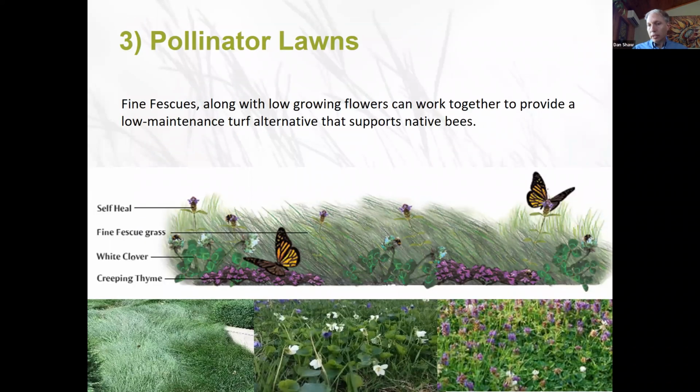Then pollinator lawns is another project type that we've been promoting for this program. These tend to be plantings with fine fescues that sometimes are called low-growing fescues or no-mow fescues that are combined with clovers, or sometimes there's different native plants that can be combined with the fescues. And there's different seed mixes that are currently available from seed companies. And John's going to talk a little bit more later about methods to install pollinator lawns.